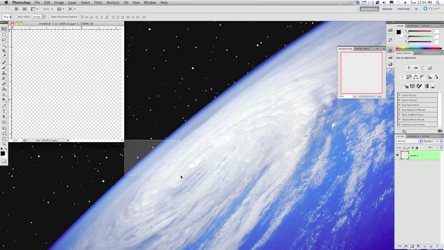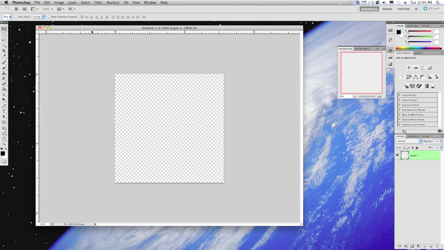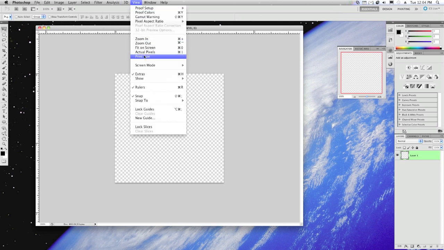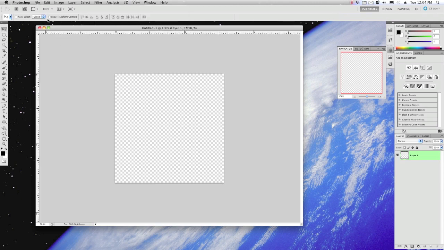Okay, so we have our file here. Just going to stretch it, make it a little bigger for viewing. First thing you gotta do, you gotta make sure you can see your rulers. So go under View, click on the rulers. You see them at the top of the bar there.